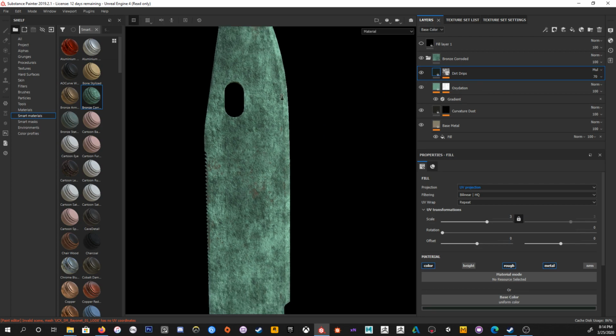And looking at smart materials is a good way to really understand the texturing process yourself. It's kind of like a blueprint that Algorithmic has given people. You can use it as reference, essentially.